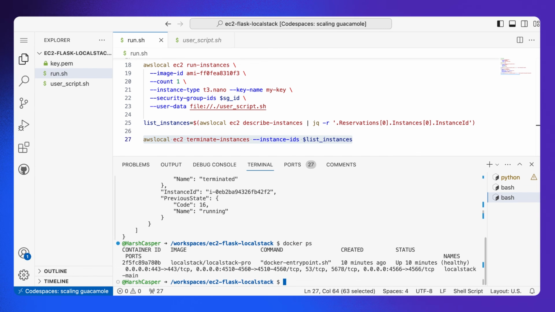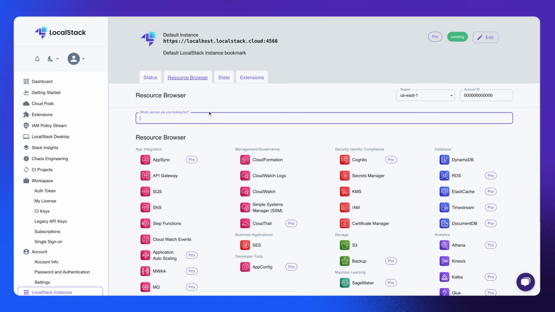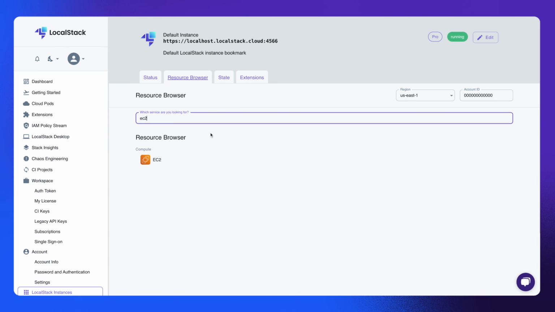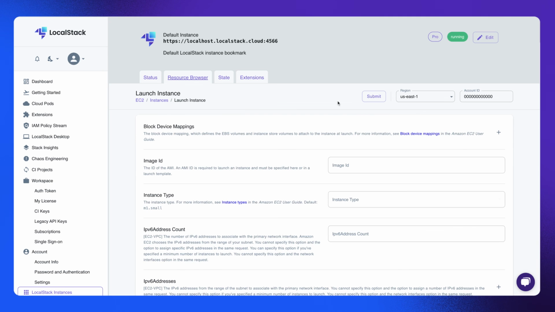With LocalStack, you can definitely do much more. You can attach EBS block devices. You can use things like the instance metadata service. You can also apply elastic load balancers to your locally running EC2 instance and much more. And yes, if you don't like the CLI much, and instead just want to do some classic ClickOps, you can head over to the LocalStack web application and use the EC2 resource browser to use a simple user interface to manage your EC2 instances.